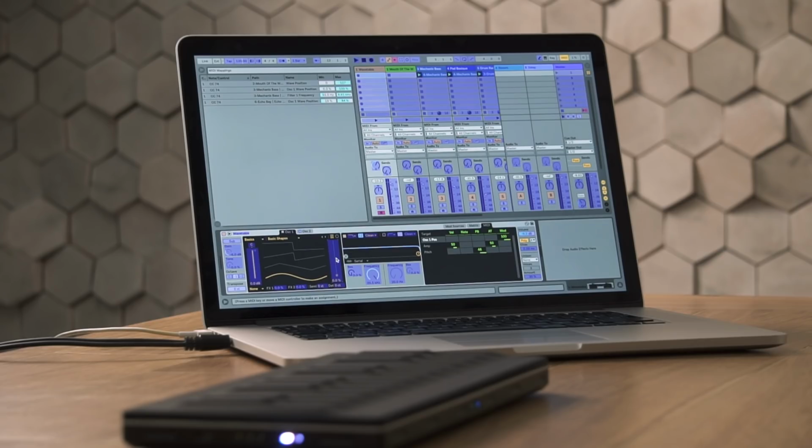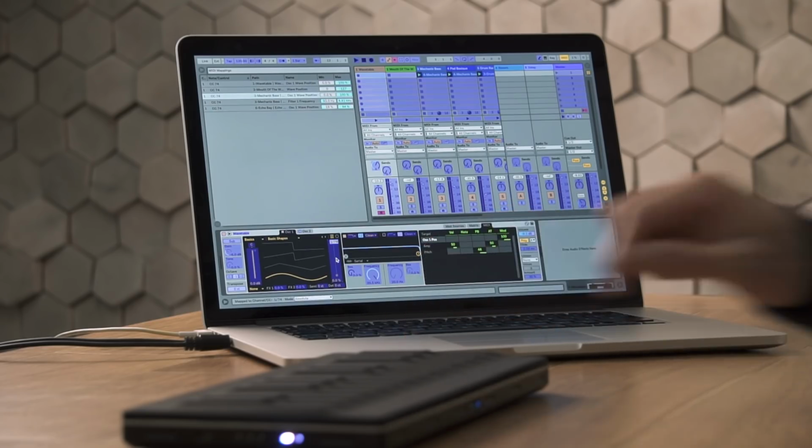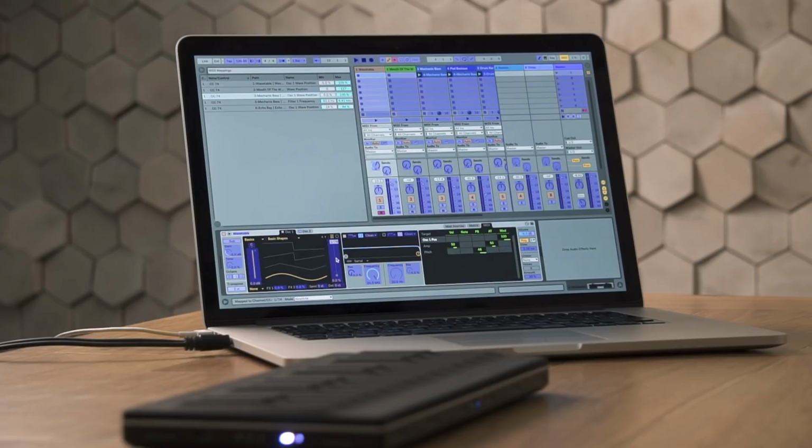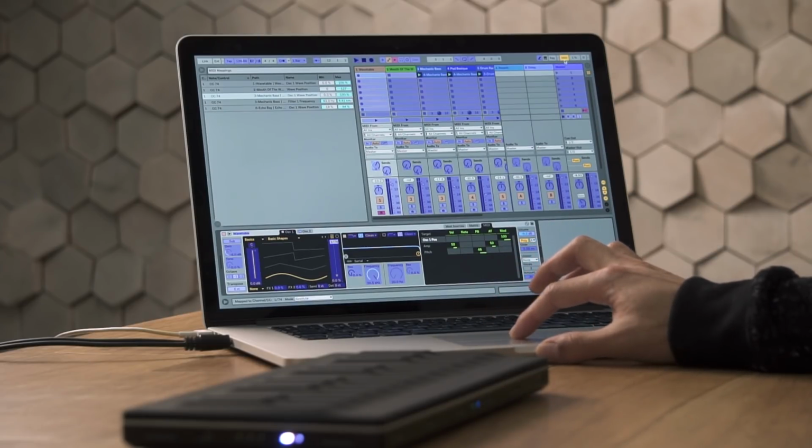Play any note on the Seaboard to create the mapping. After the 1/74 symbol appears on wave position, the mapping is secured and you can deselect MIDI to exit MIDI map mode.